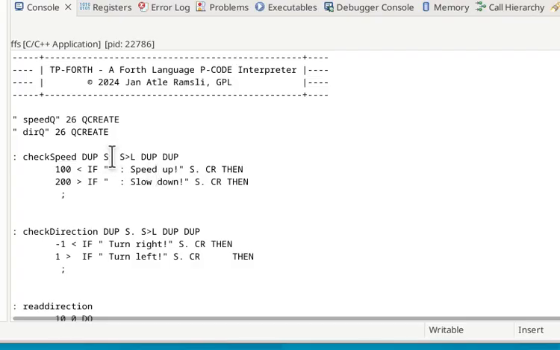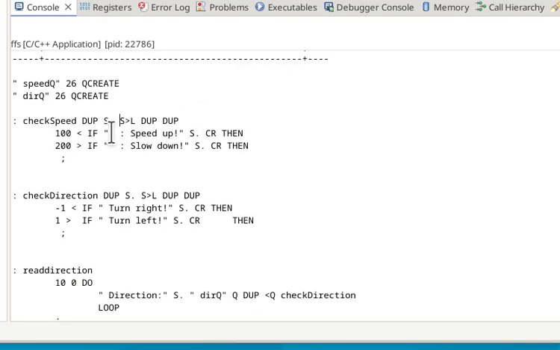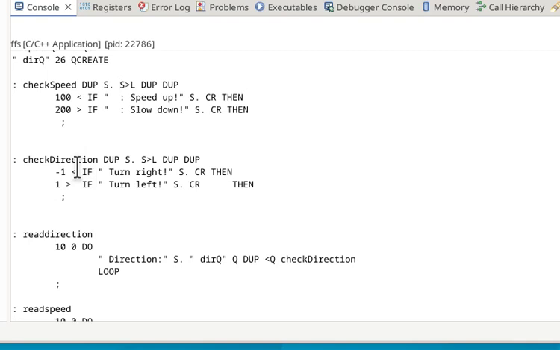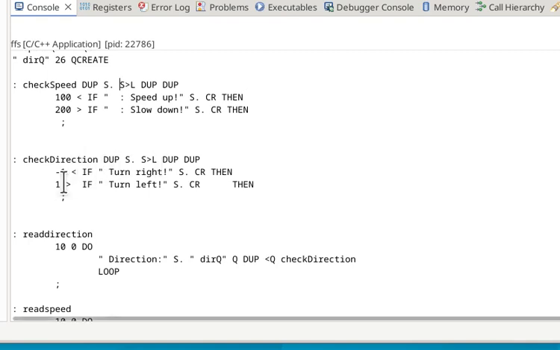These might be a little non-standard. This prints a string, so you put a string on the stack and then you print it. This one converts a string to a long, and this just duplicates them so you can test on them further down. You do the same for direction. So if you're veering to the left, then you should turn right, and if you're veering to the right, you should turn left.